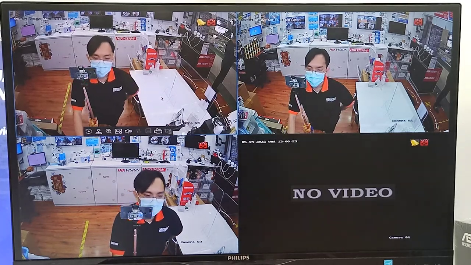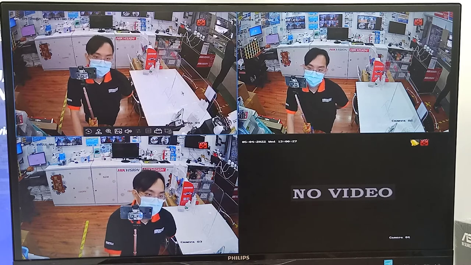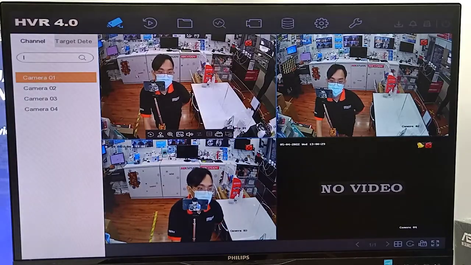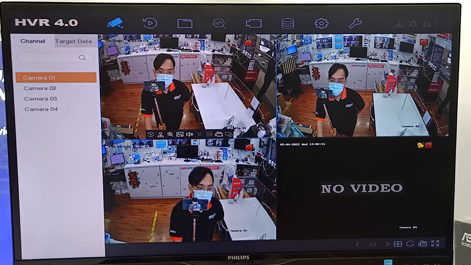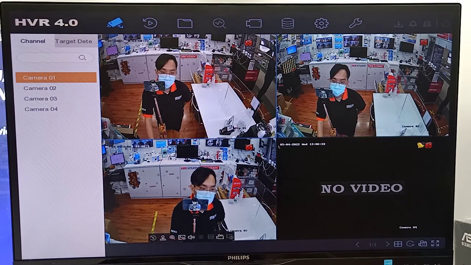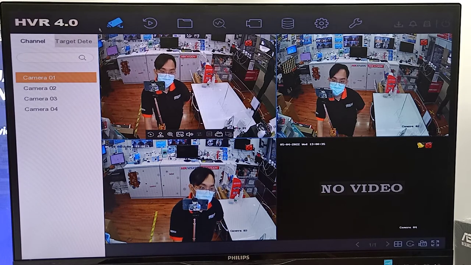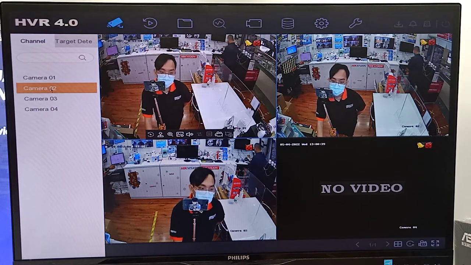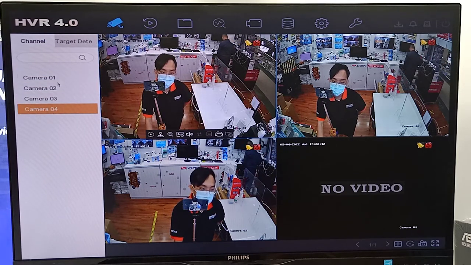Today, I'm going to show you NVR and DVR setting. So, when you go to the menu, this is a screen that you will see. First is camera for live view. Then you can select the camera. So, total got 4 camera.